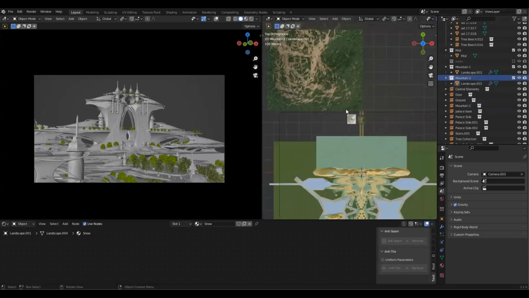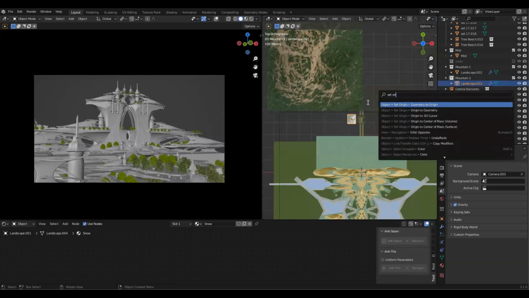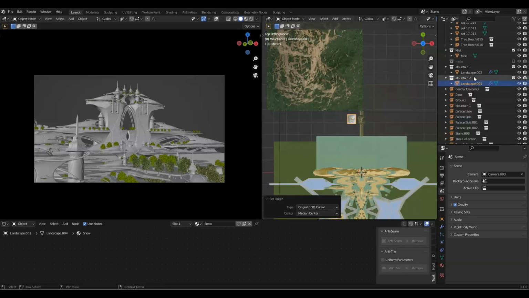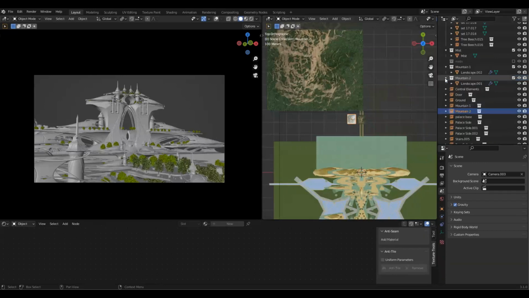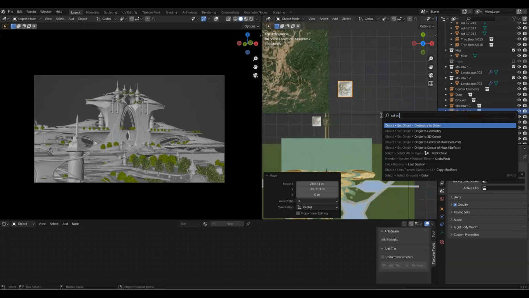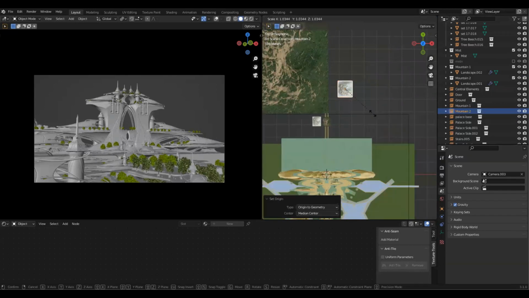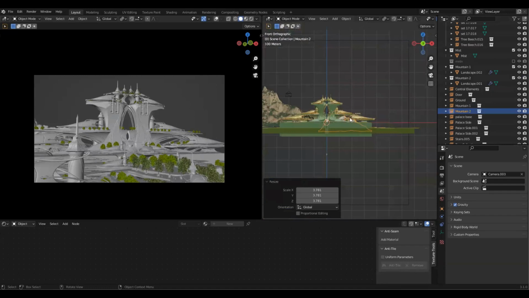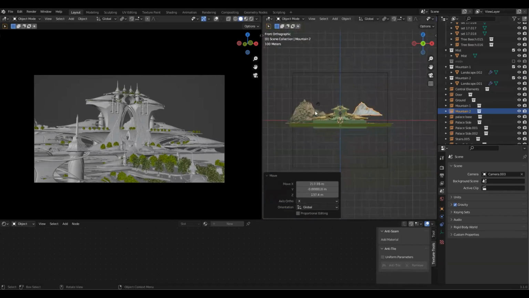Before we instance it, we can get around that by setting the origin to the 3D cursor, which is at the world origin. Now when we instance it, it should place in the exact same spot. I don't know if I went over that with instances before, but it's a quick tip on how to get that origin to work correctly. Now if we set it back to geometry, we can move it around with it centered to itself. Okay, so we have a snow option and we have a grass option.